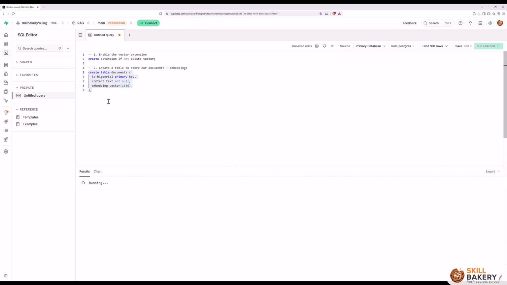Click on this. Over here, let's quickly understand what we mean when we write embedding vector, and then inside the bracket we have 1536. When we use vector 1536, that is basically the size returned by the text embedding 3 small model of OpenAI.